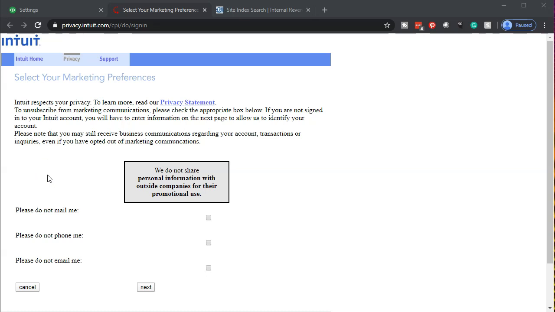To unsubscribe from marketing communications, please check the appropriate box below. If you are not signed in to your Intuit account, you will have to enter information to the next page to allow us to identify your account. Please note that you may still receive business communications regarding your account, transactions, or inquiries, even if you have opted out of marketing communications. In other words, Intuit is going to give you marketing emails, which could be useful because they may be something that are part of Intuit, although it may have other things that you don't really want.